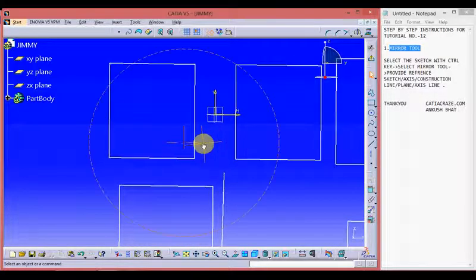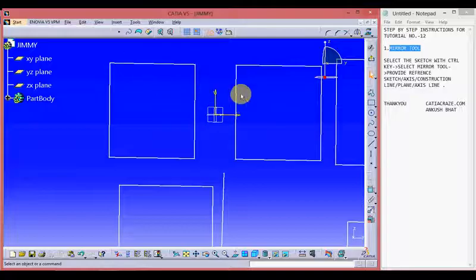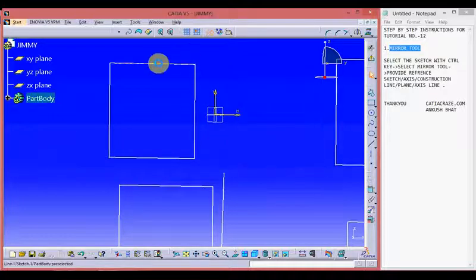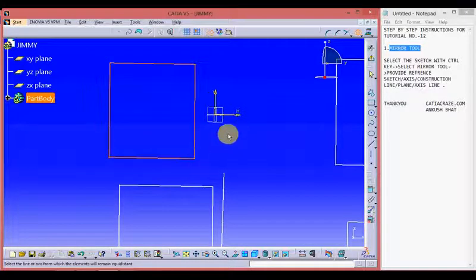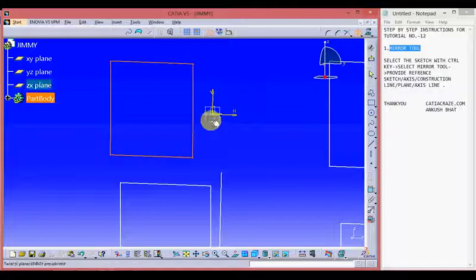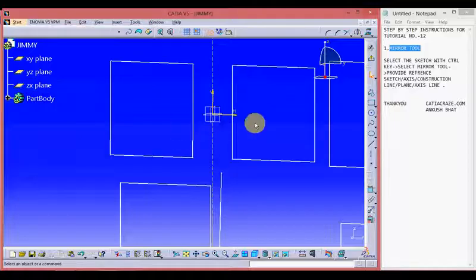Now let us mirror it along the plane. Let's delete this sketch. We can also select the sketch by first picking up the tool and then selecting the sketch by the selection window, and then picking up the reference, as I'm taking in the second case this plane, the ZX plane. We can see I have mirrored this sketch along the ZX plane also.